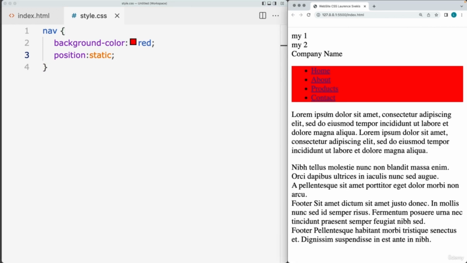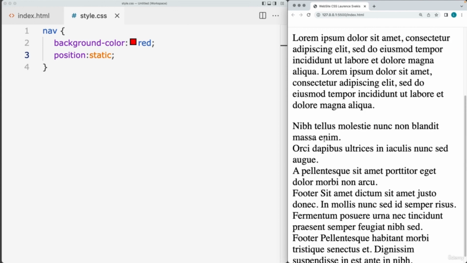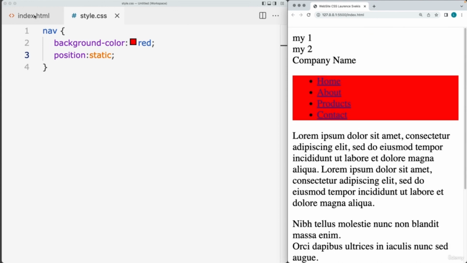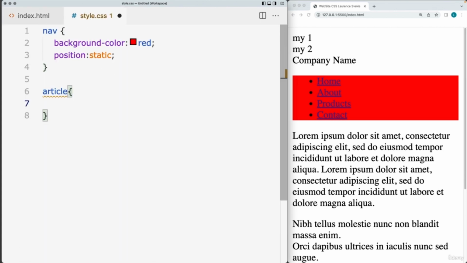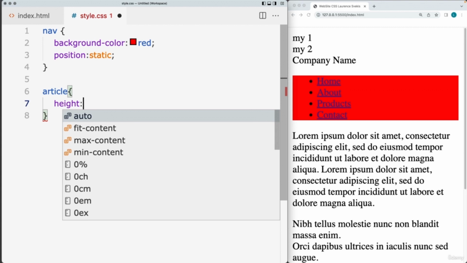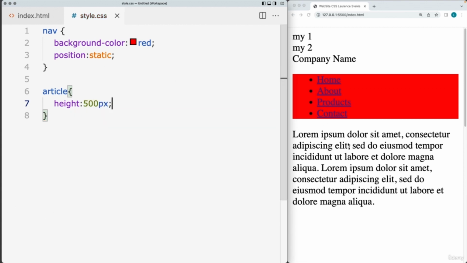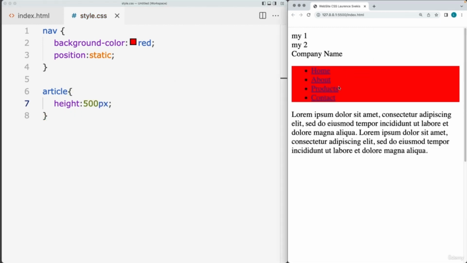So setting it to a static position, I'll make the text a little bit bigger so that we can scroll. I'll also update some of the content, the article element, and I'll update the height on that so that we are able to have some scrolling for the page content. So with the static position, that's going to be the default position. There's no special positioning for that element.